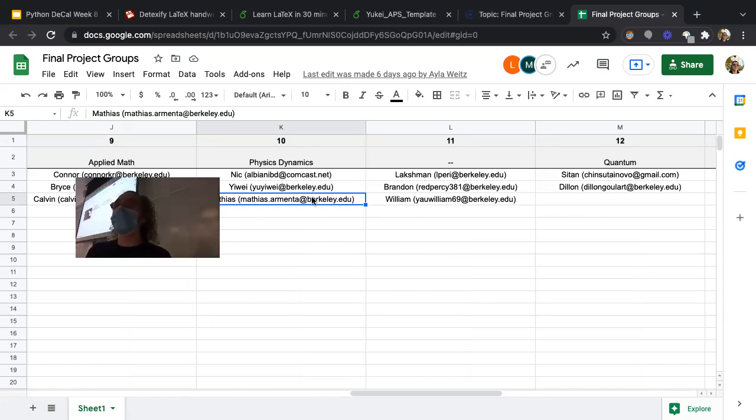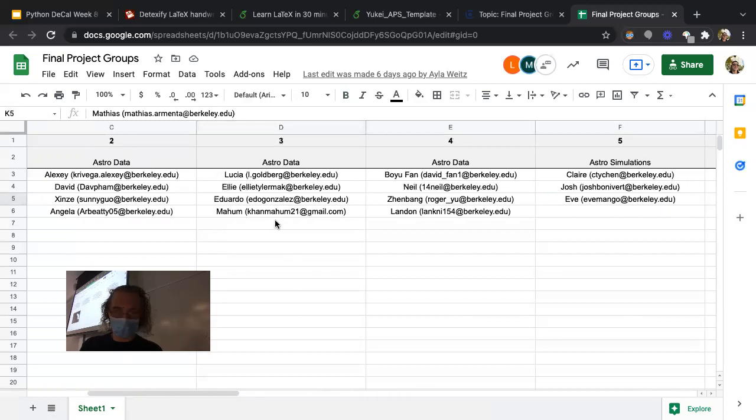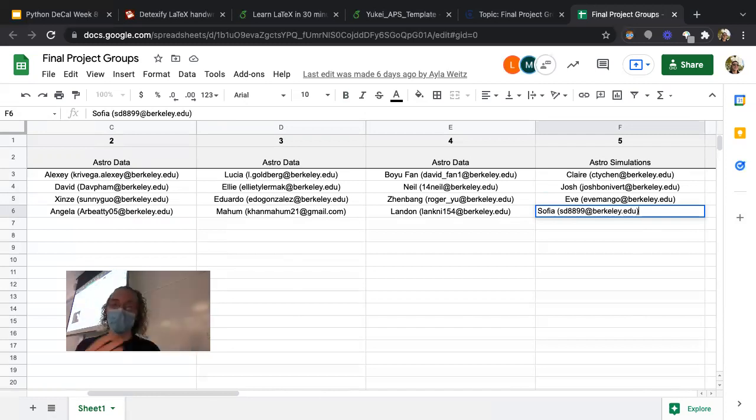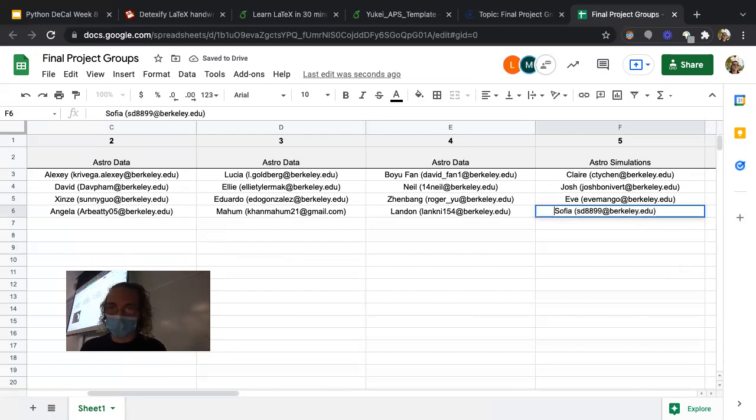You have a question? Yes, I was wondering if I could move into Eve's group. How many people? There's 3 people. Okay. Eve, what is their group doing? They're doing Astra Sims. You want to work with Claire, Josh, and Eve? Yeah. Okay, and what was your name and email? Sofia, with an F. And how many people were in the group that you previously had? 4. Okay, so that's fine, as long as they're not leaving somebody by themselves. Cool. All right, so you'll be in their group. Thank you so much.